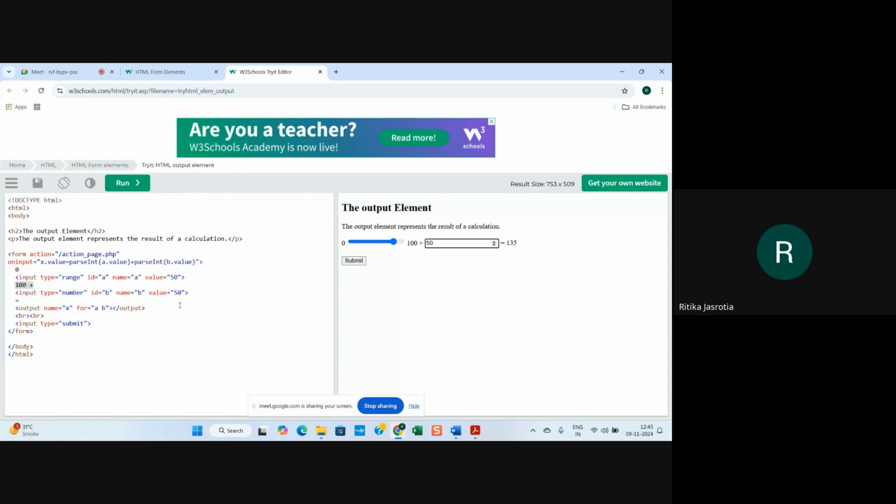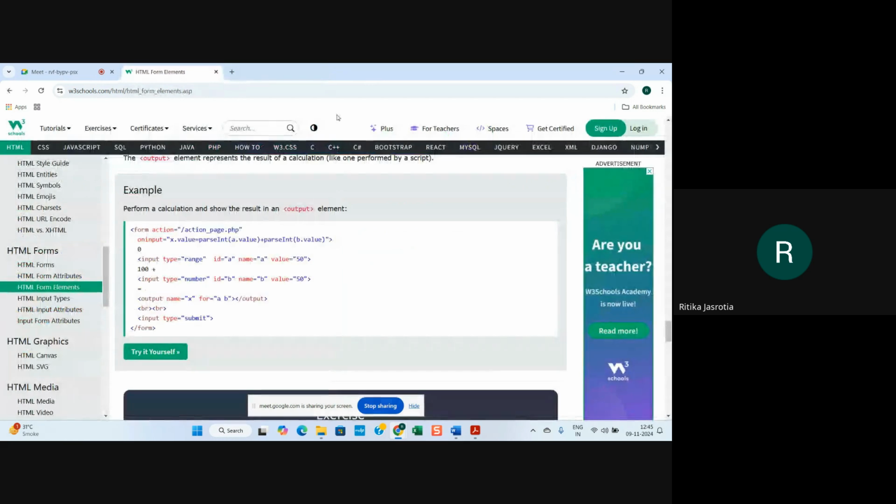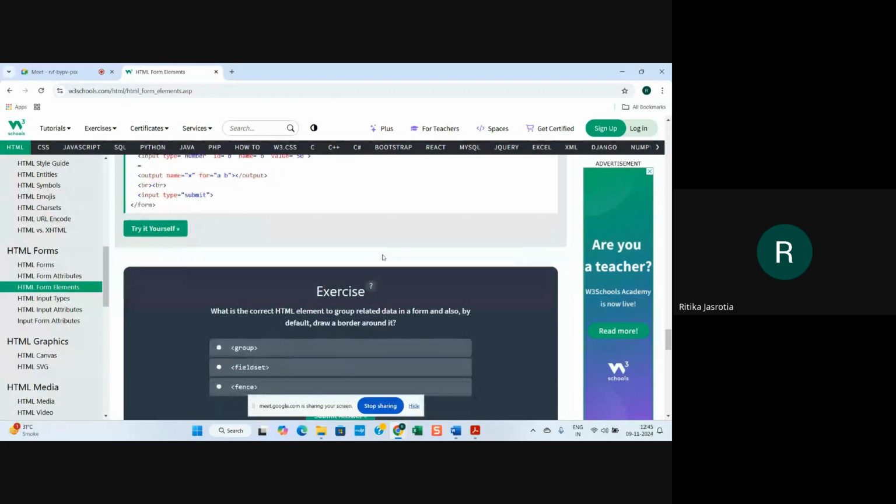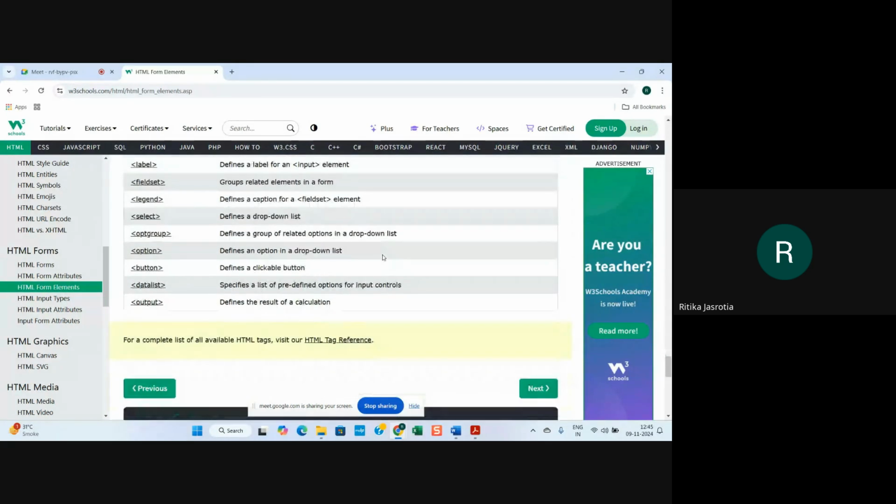By default here it is showing 50 and 50. The input values are 50 and 50, so 100 is shown here, but if you increase the values accordingly, it will keep on adding. This is how they have shown it. So this is another way of showing it, through the output. That is not required, but these are the different options you can go for.